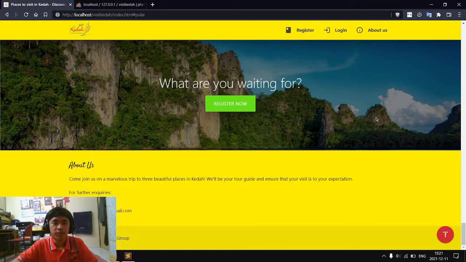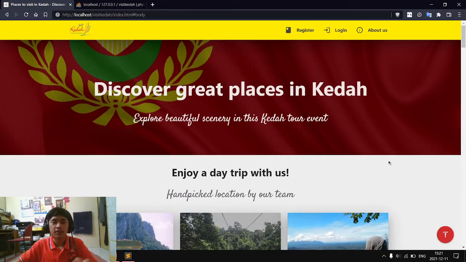At the bottom of the page, there's a register button and also information about the tour group, which is the organizer of the event. If the user wishes to go back to the top of the page, you can also click on this floating button here. Next, let's proceed to the register button.